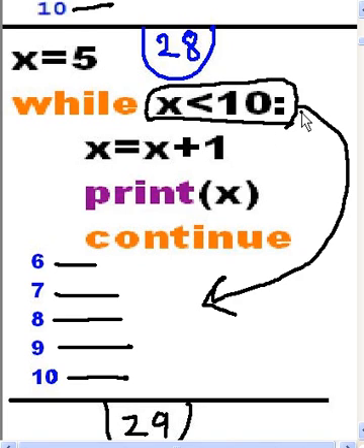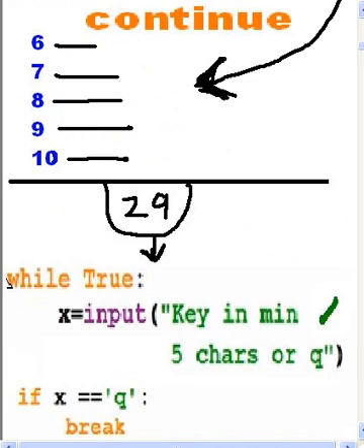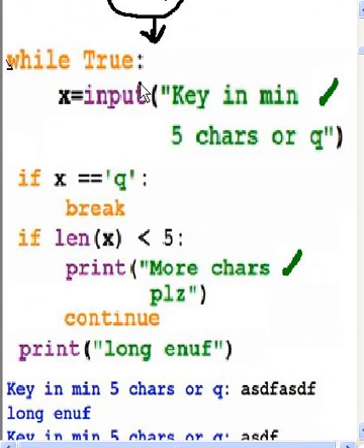Is 10 less than 10? 10 less than 10? False. Exits. No ifs, no nothing. Very compact code. Okay, while true, do the following.